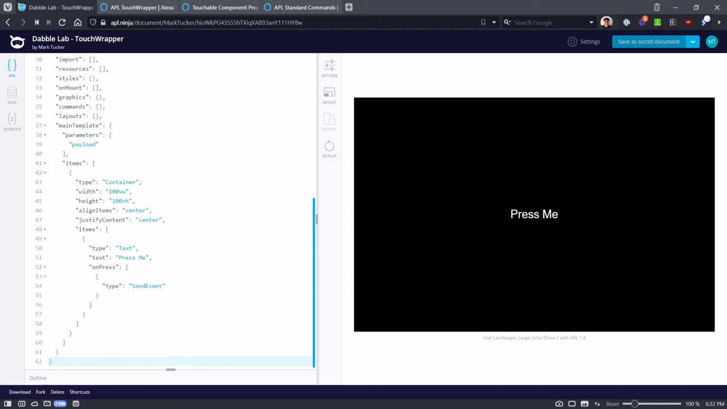Let's go. So here in our project, we have in our main template our root container, which includes a text component. And what we want to do is make this like a button. We want to be able to press the text and have it issue an onPress command and send an event. And this would send an event from the device back up to the server saying that something was touched on the device.